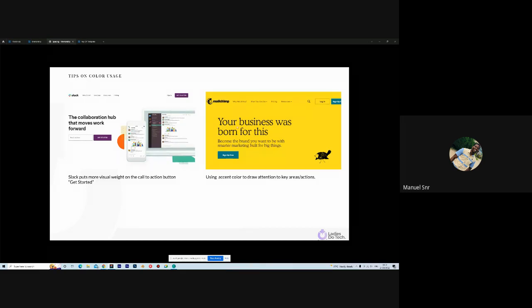Now this is MailChimp. As you can see, their primary color might be yellow, but then see them using an accent color, this blue, to draw attention to it. Because now, if you come to this screen, the first place your eye will go to will be this blue because it's different from what was taking over the screen. 60% yellow, 30% black, 10% this blue.